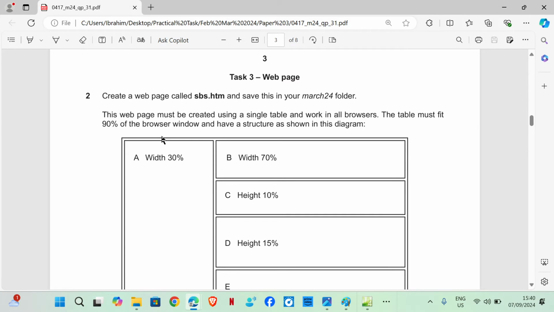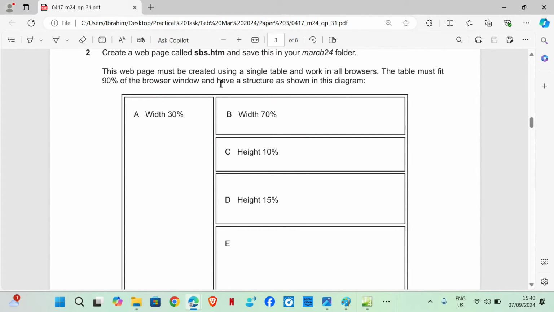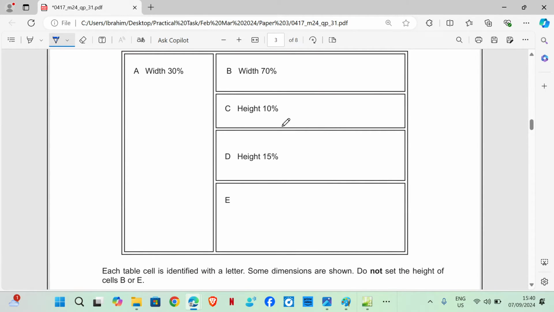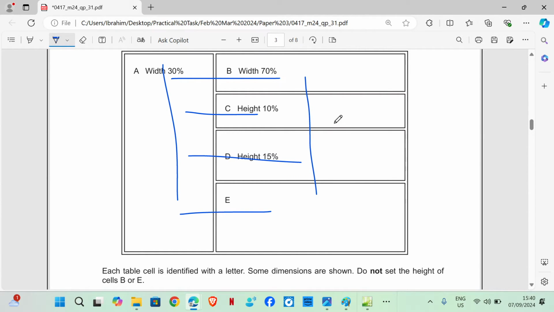This web page must be created using a single table and work in all browsers. The table must fit 90% of the browser window and have a structure as shown in this diagram. So first of all, let's count how many rows and columns we have. We have row 1, 2, 3, 4, and then we have 1, 2. So 2 columns and 4 rows.